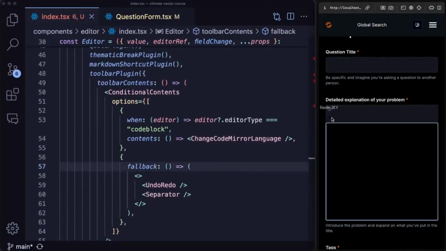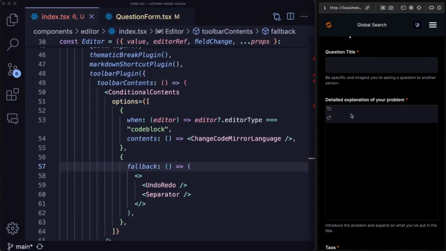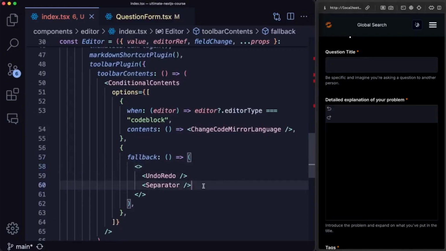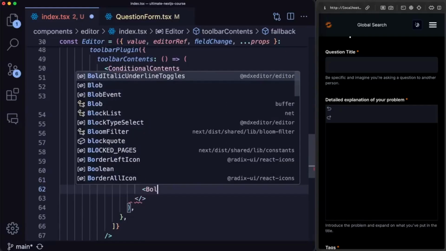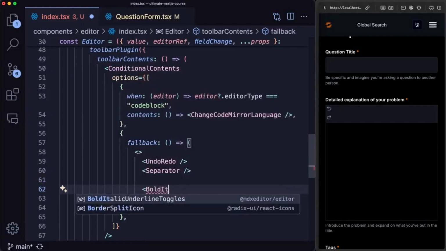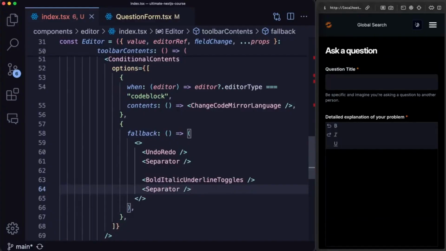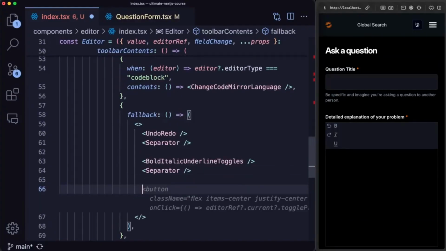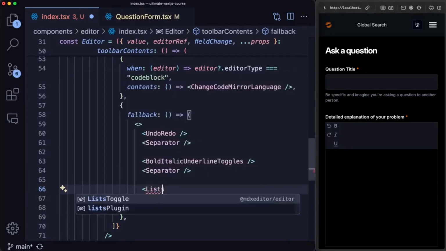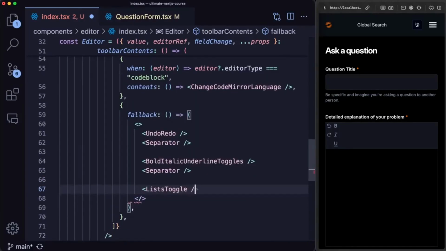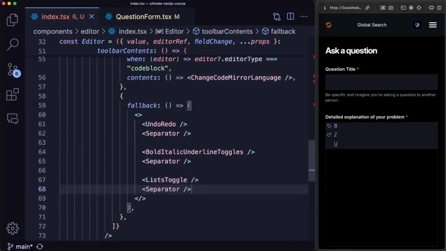So now we can see the undo, redo buttons right here. I wanted to say looking great, but it's not looking great quite yet. Let's also add a couple more useful plugins to our toolbar. Let's add bold, italic, underline toggles, and let's also create another separator right below it. Let's also add a lists toggle so we can have different lists, and add another separator.